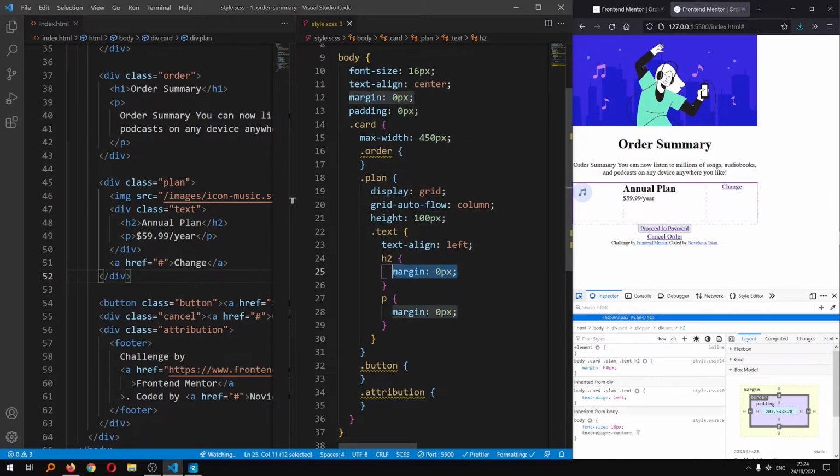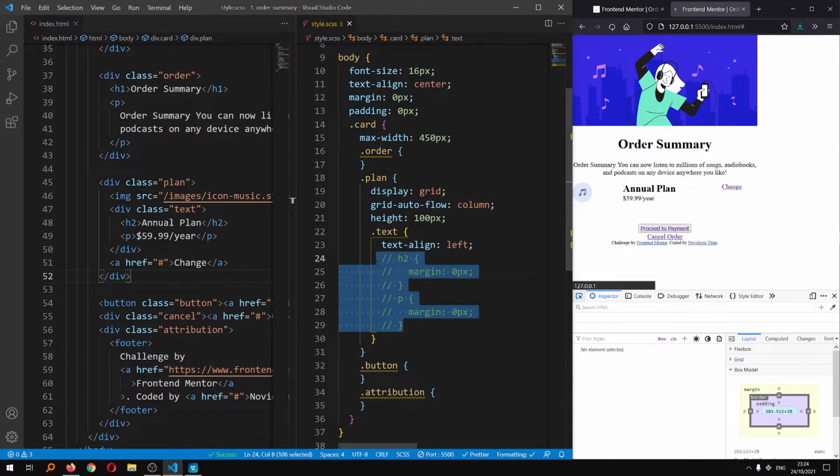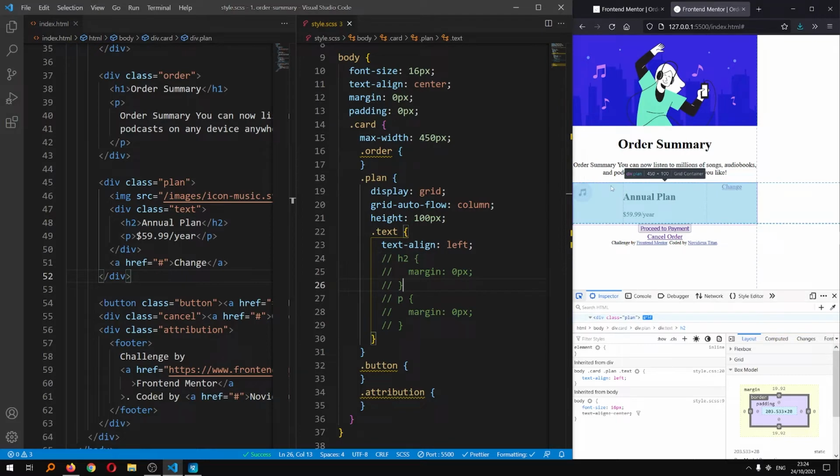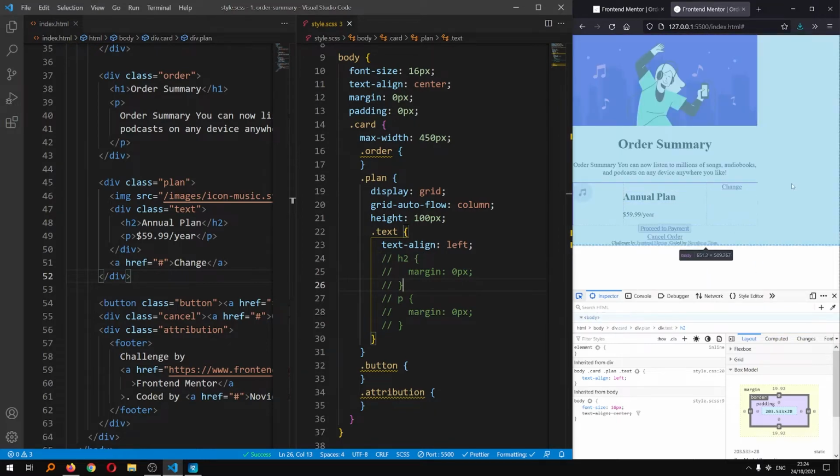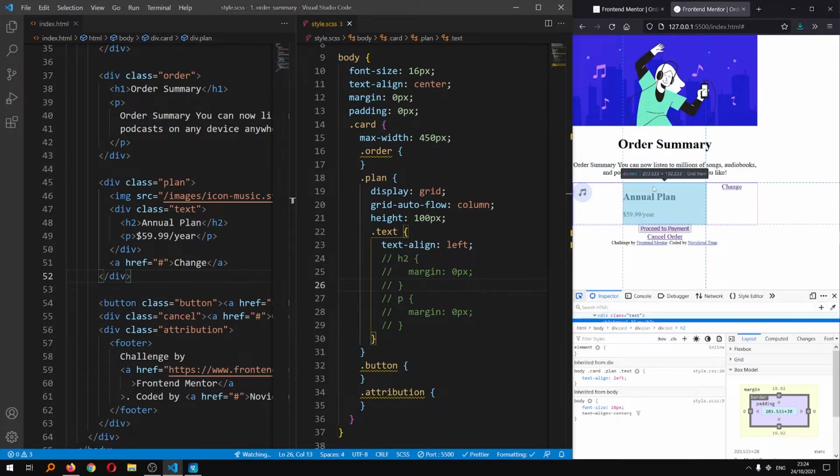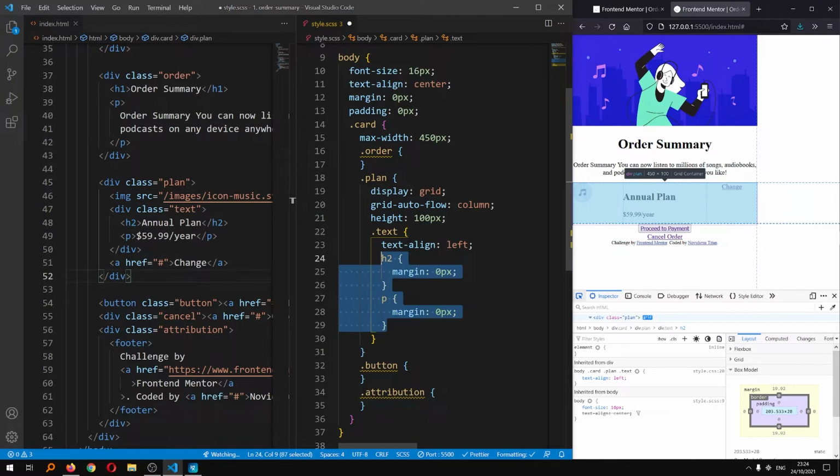And if we get rid of these, I'm just going to comment them out. Now, again, everything is now centered again, but that's not what I wanted. So we're going to have to change this again. But this time, we're going to use the margin bottom and the margin top.